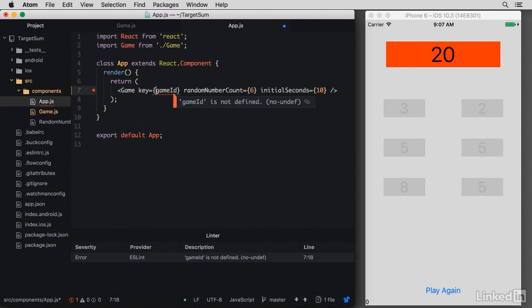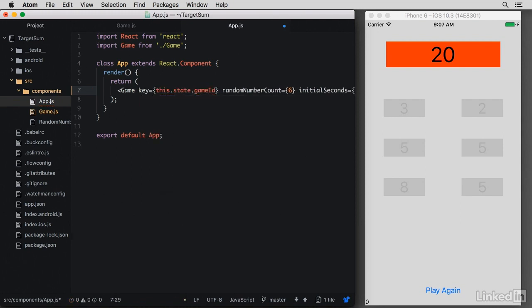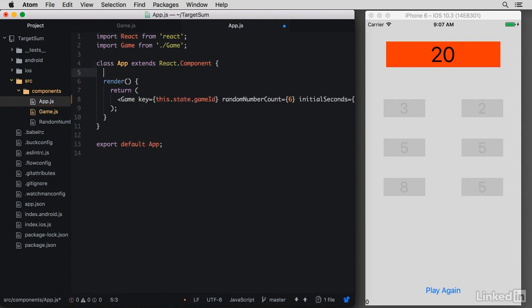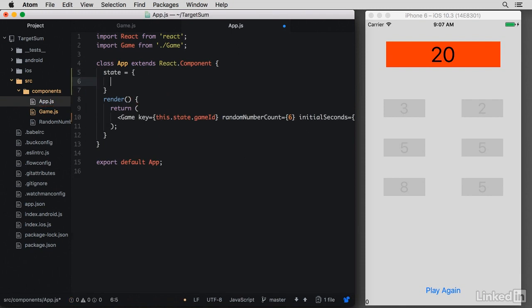So we can do something like this.state.gameID. And we'll initialize this game ID right here on the state of the app component. So state equal an object, and that object has a game ID. We can start the game ID with 1. Now, to reset the game, all we need to do is change this game ID into something else.